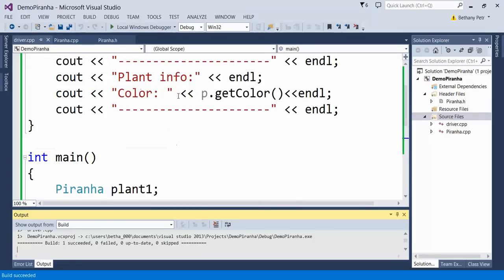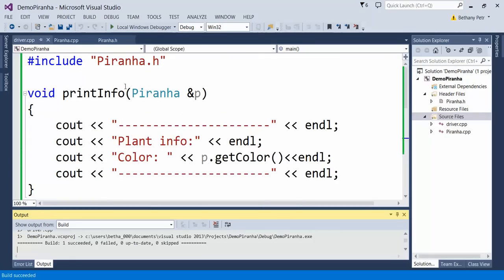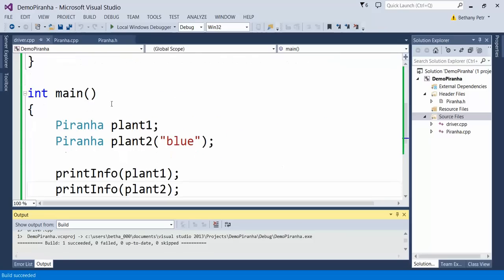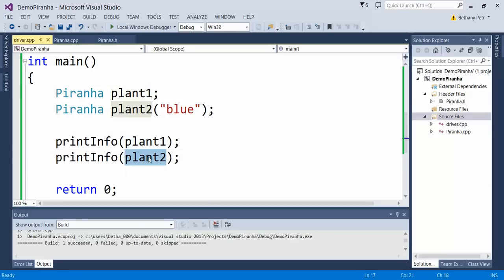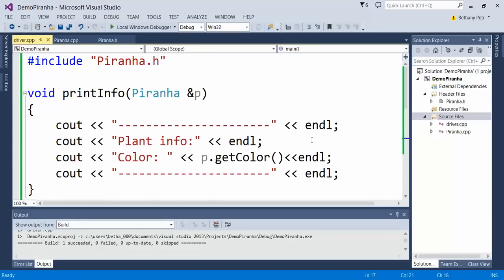So if I want to pass an object to a function as a parameter, again, mark it by reference, give it a generic name. You can call any of the accessor methods. And then when you call this function, you pass it a particular instance variable, and it will grab the contents and values from that.